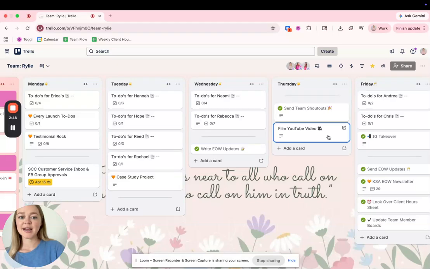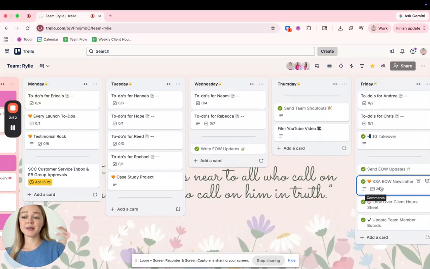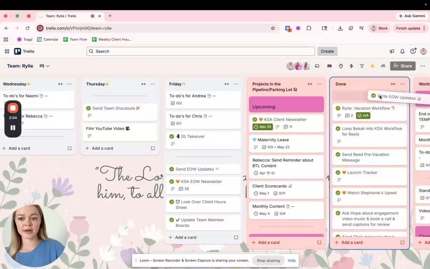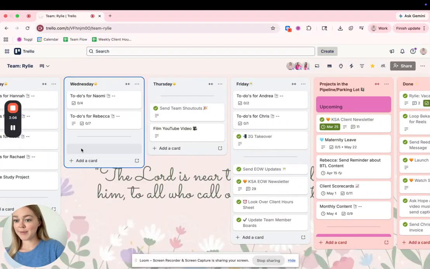Under these little lines, I typically will add my tasks that I do every single week. For example, every single week on Wednesday, I write my end of week updates for my clients. I just have this as an underneath here. So when it's done, I don't necessarily move it to my done column right here. I just leave it here and check it off my list.